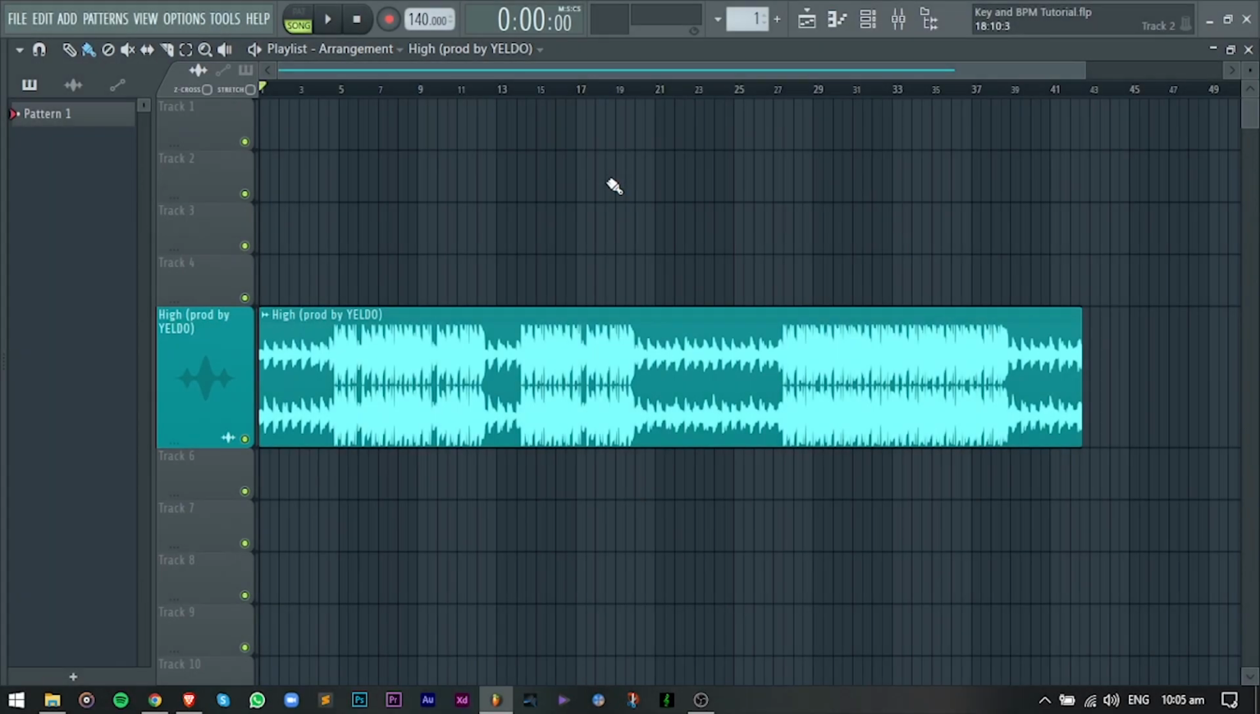So let's say meron ka ng beat and you want to sing or maybe rap on it. Syempre, you will have to know the key of the song in order for you to record it properly with auto-tune. And also, it is important na alam mo yung BPM ng kanta para di ka mahirapan maglagay ng mga time-based effects just like the delay time.